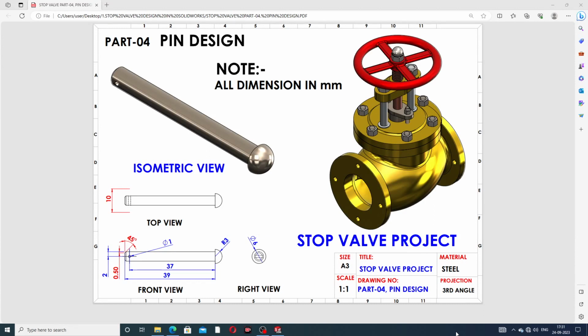Today we are going to use SolidWorks software and see how this body is designed easily and clearly. This part is a pin. This is the pin design, and this is the isometric view, this is the top view, this is the front view, and this is the right view. You can see all the views easily here.